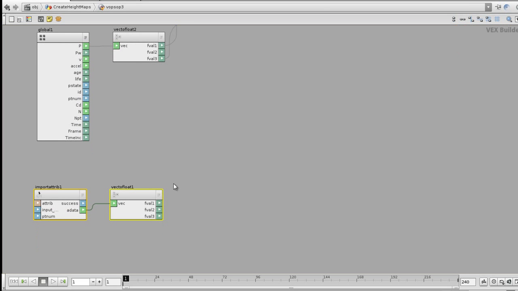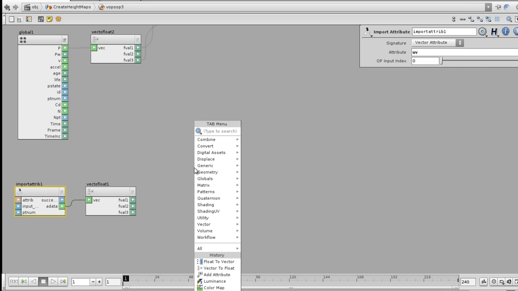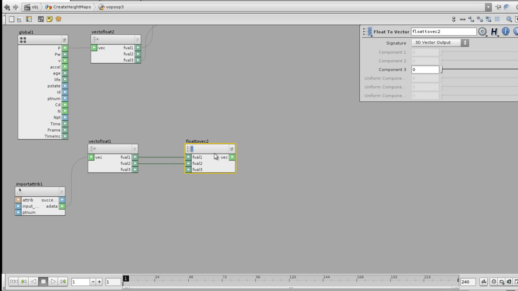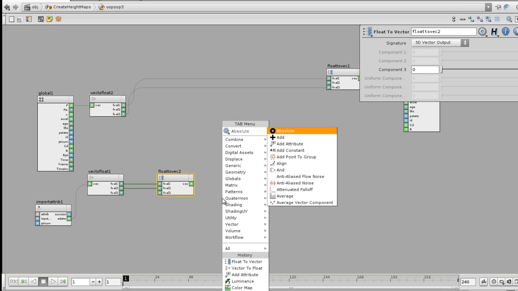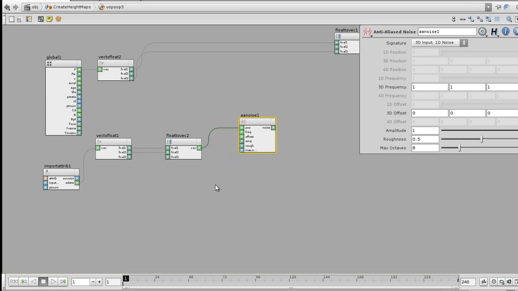For one, we already have our UV data, and it breaks it down. What we're going to do is make a vector out of this. So a float to vector, plug that in over here accordingly. Now what you essentially have is a vector value, which you can drop in. I'm going to use the same thing I used earlier, anti-alias noise, and plug it in over here. Now that's a vector value, don't forget that. But now you can use any other kind of thing that you want.